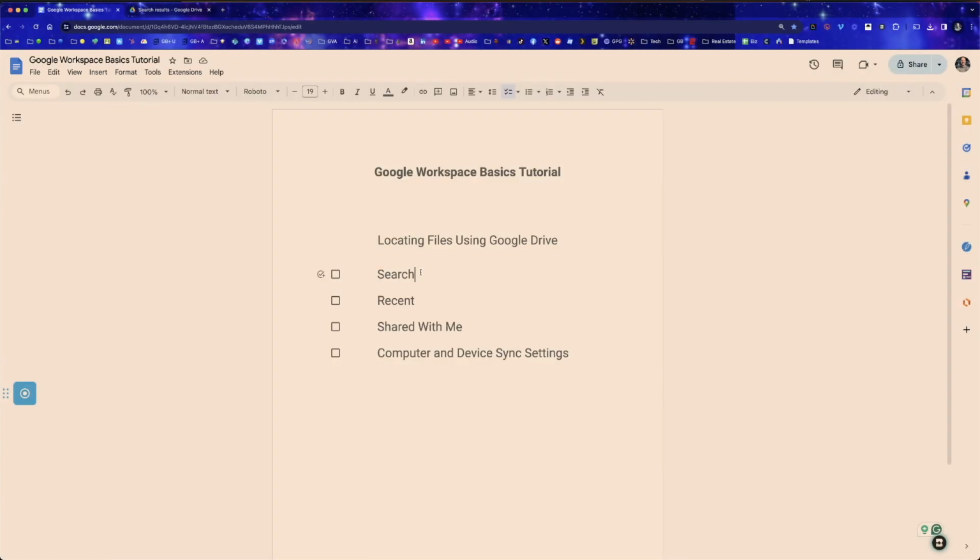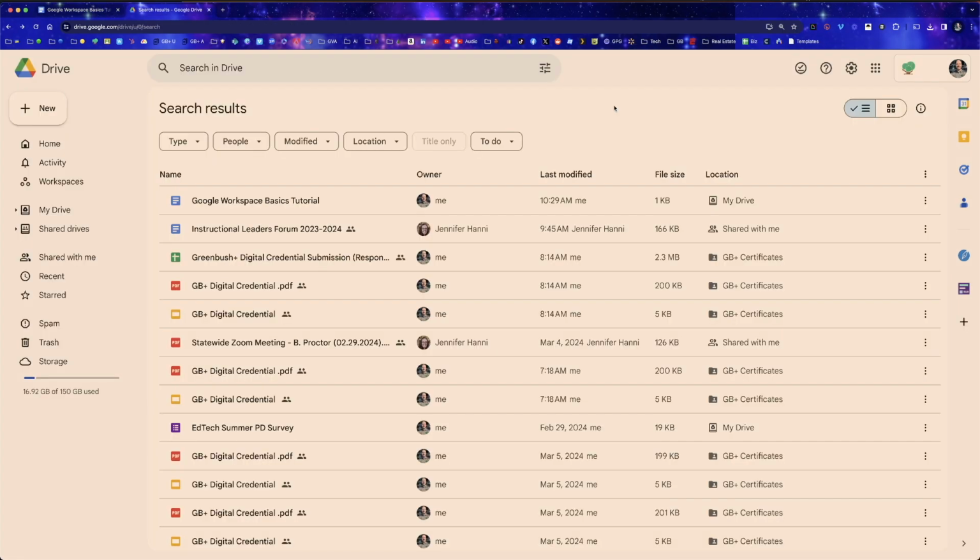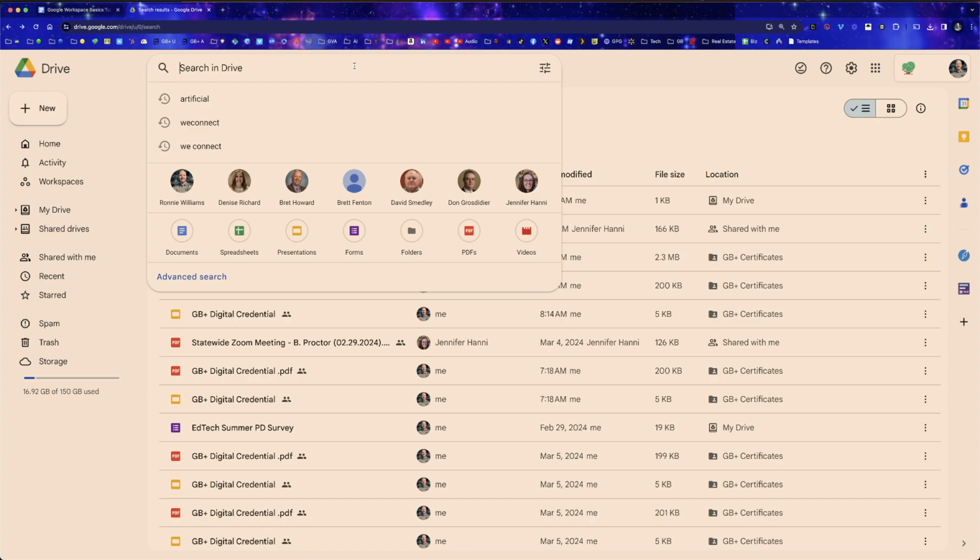So first up on our list, let's talk about search. When Google first came onto the market many years ago, it was a search engine, and so the primary function of Google is searching, and they have built a very good search feature within Google Drive. To find any files that you have in Google Drive, you can use this search bar up here. If you click on it, it will expand. It will give you some additional options that you can search for.